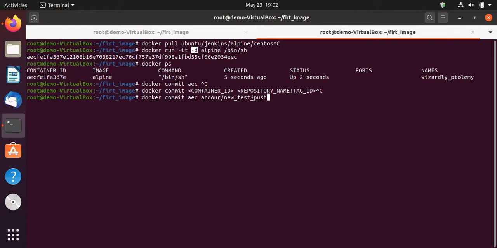Let's not go with this. Let's use one more command before pushing this image to Docker Hub. Right now I'll just commit it with the name my new push 1.0. If you don't give anything, it will take the tag as latest. So this is done.